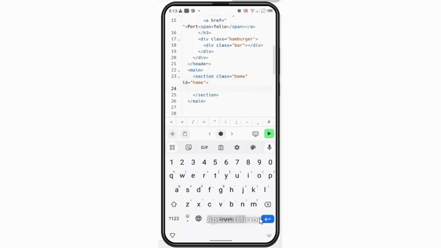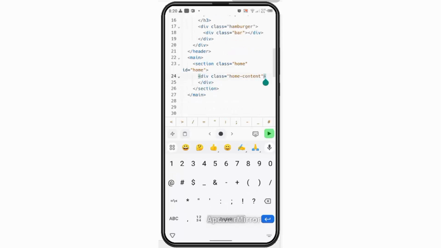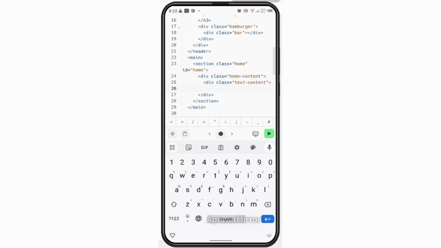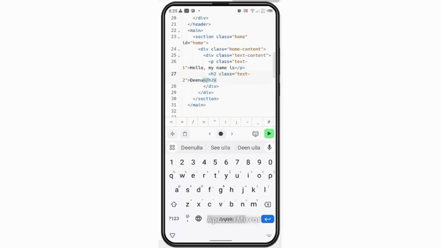Now inside the section, create a div with class home content, and inside the div, create another div and give it class text content. Now inside this div, open a paragraph tag with class text1, and inside the paragraph should be hello, my name is. And then after the paragraph, create an h2 element with class text2 and type your name in it. I will also type a name here.